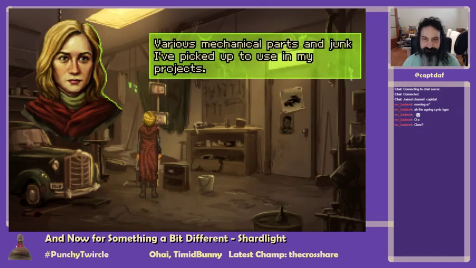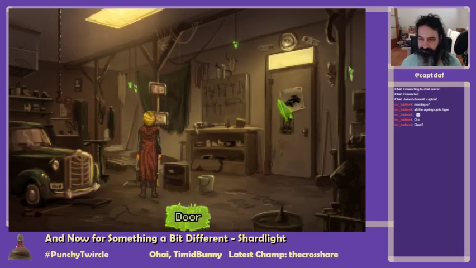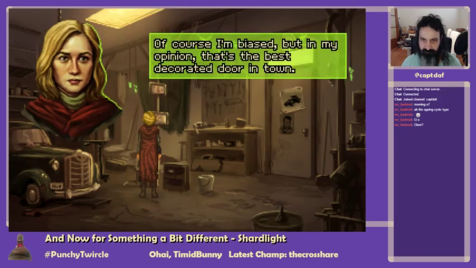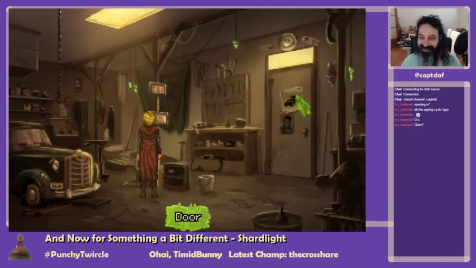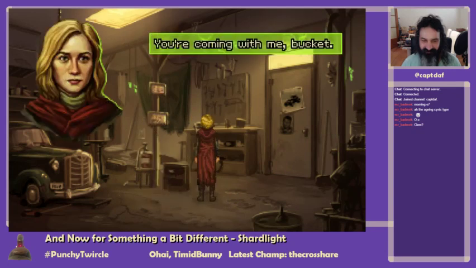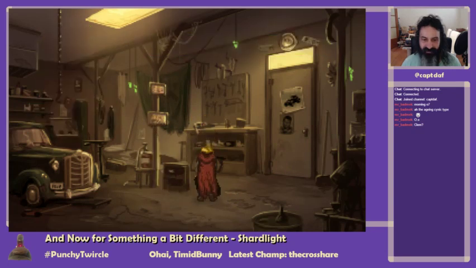Various mechanical parts, and junk I've picked up to use in my projects. Oh, wait, what's on the back of the door? Of course, I'm biased, but in my opinion, that's the best decorated door in town. What's on it though? You're coming with me, Bucket. Yeah, we got a bucket.